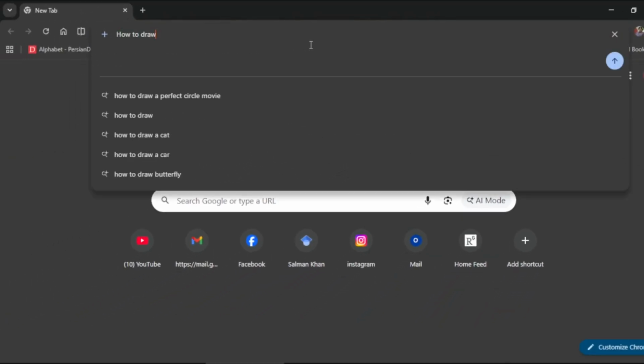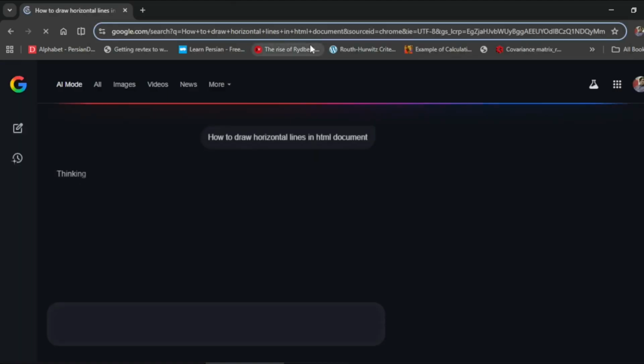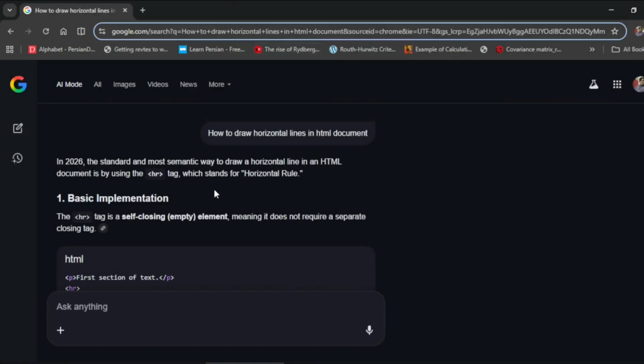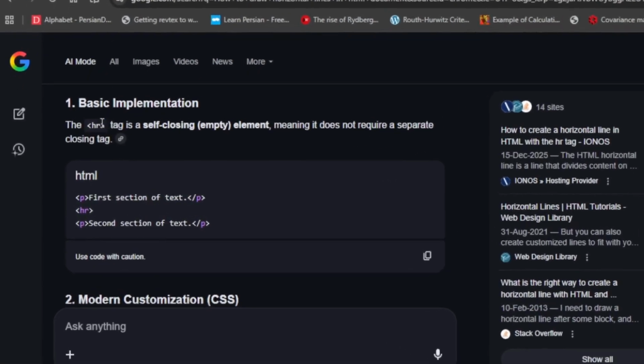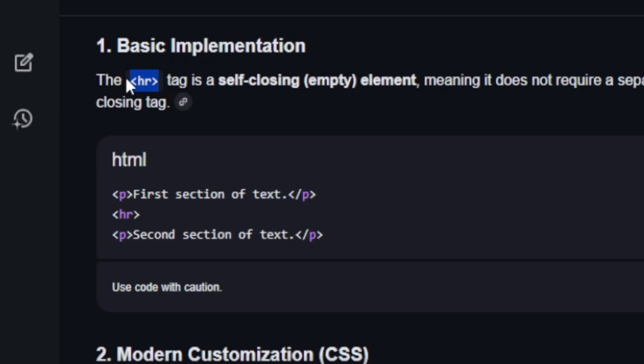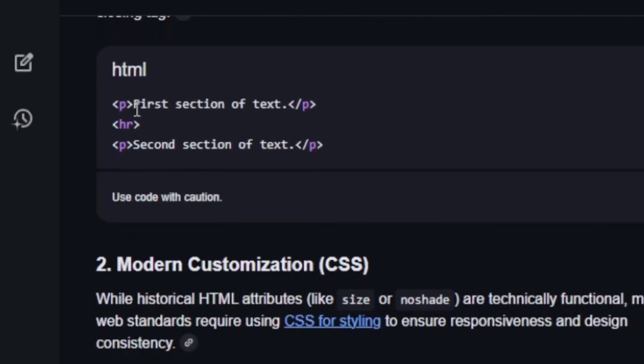how to draw horizontal lines in HTML document. I hit the enter and yeah, it produces different options. Now this HR is the tag for creating horizontal line in HTML document, but that's not the whole story. We can do it in several different ways.